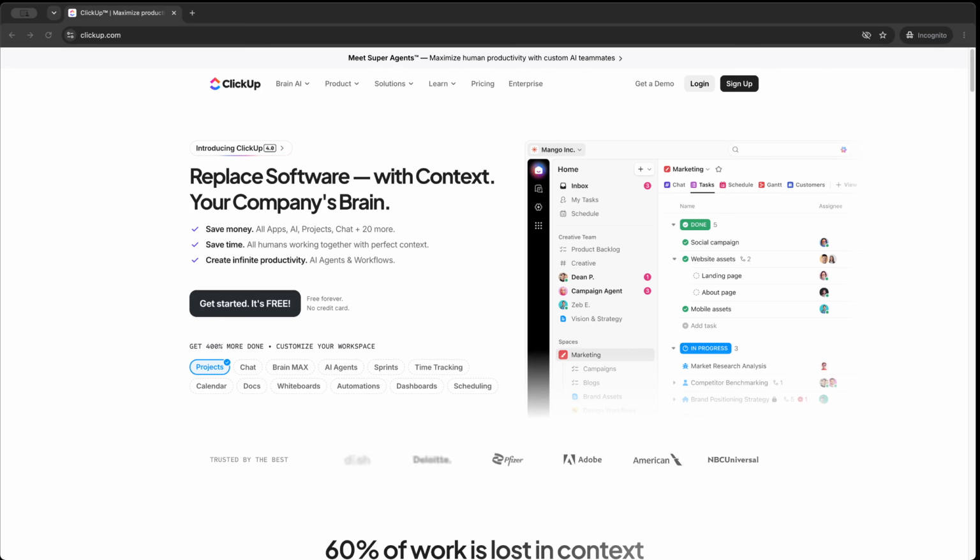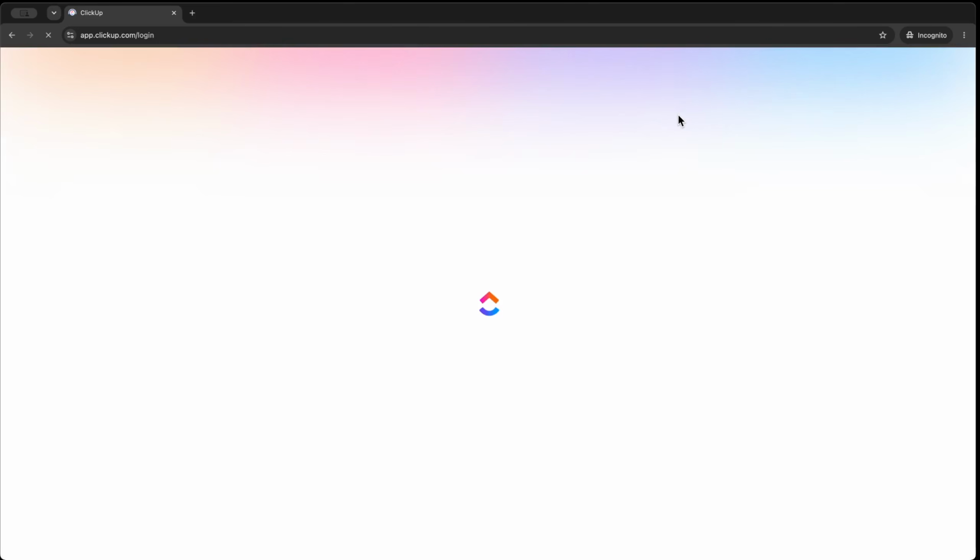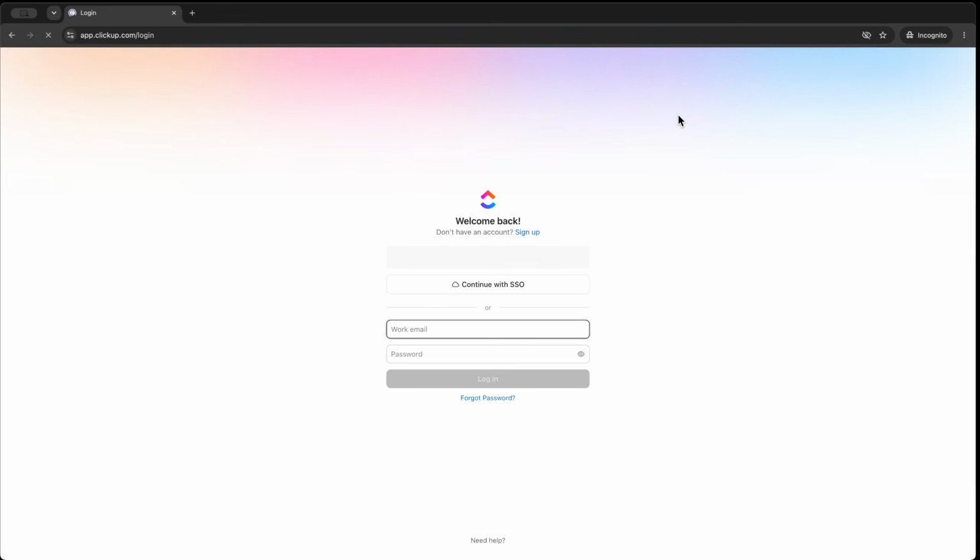Let's get started. First, open your preferred web browser and navigate to www.clickup.com. Once you're there, sign into your ClickUp account using your preferred login method. This could be your email address, a connected account like Google, or any other login option you've previously set up. After signing in, you'll land on your homepage or the last page you visited.